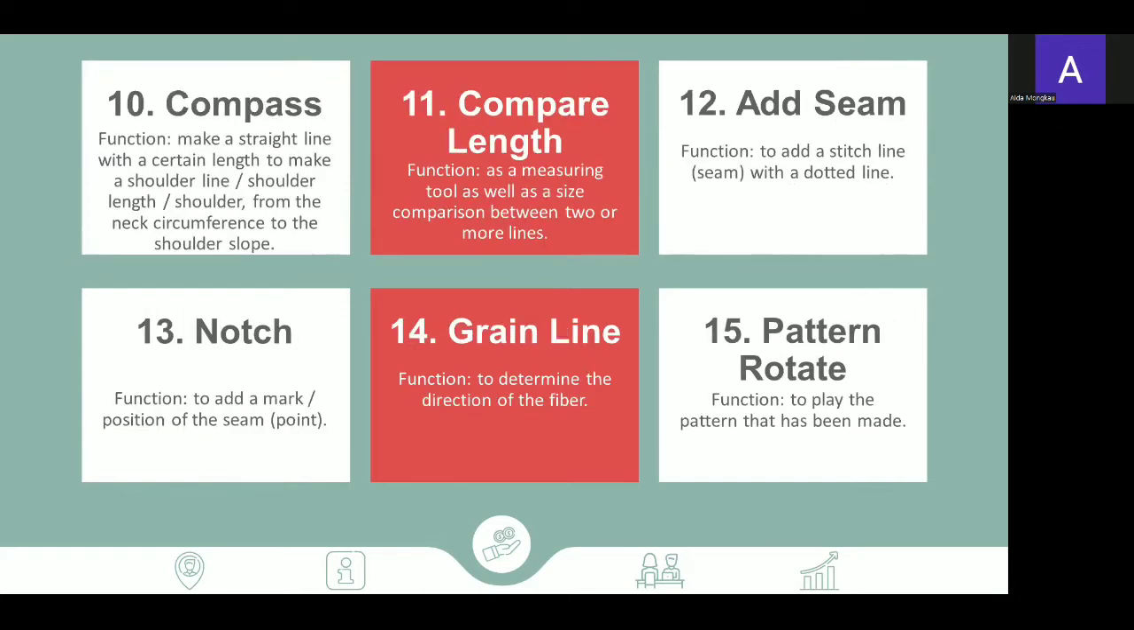Number 10. Compass, shortcut C. This function is to make a straight line with a certain line to make the shoulder line, from the neck circumference to the shoulder slope. How to use? Activate the compass tool, then point the pointer to the neck point until the point is right, and click with the left button.